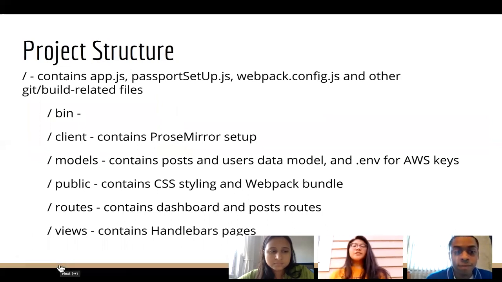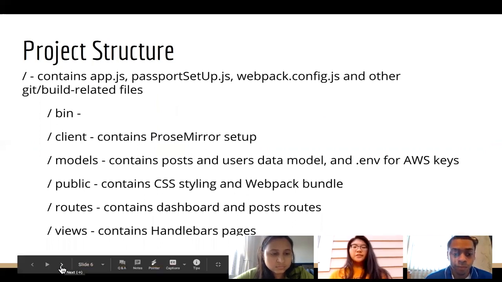So for the project structure, the main files contained app.js, passport setup.js, which was used for the Google authentication, webpack.config.js, which had the information for the webpack build, and also other general Git and build related files. And there were also 6 other folders.